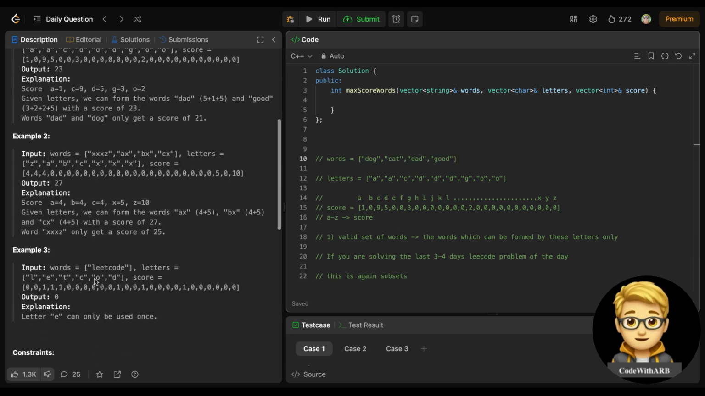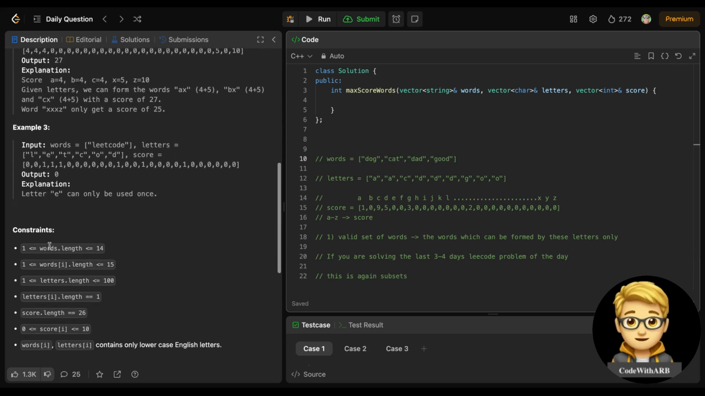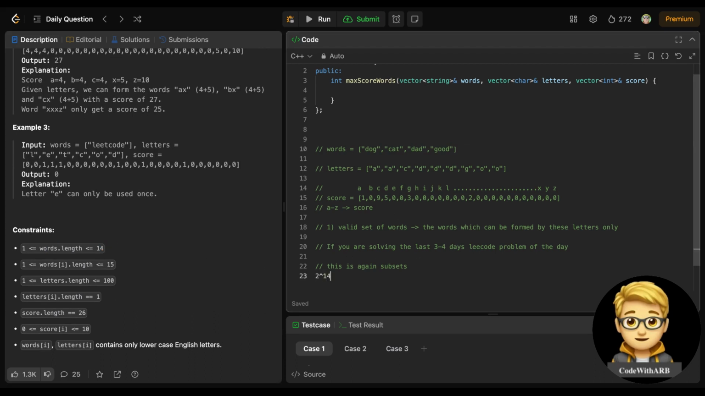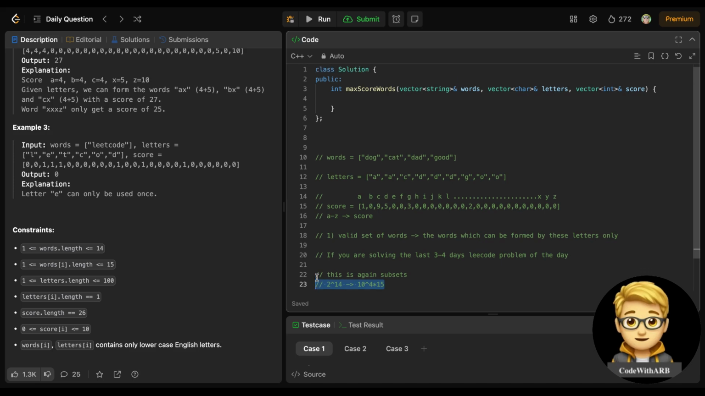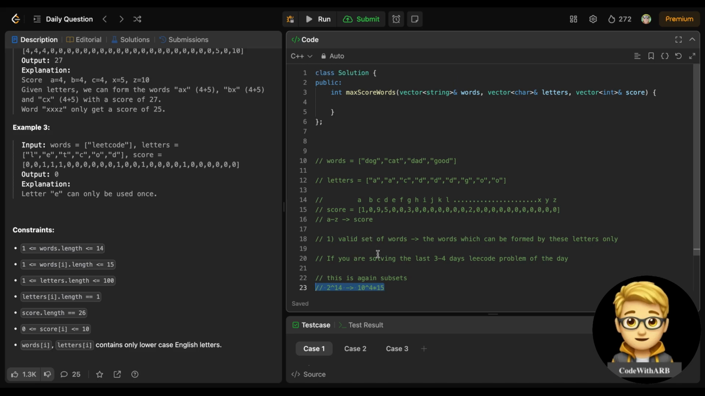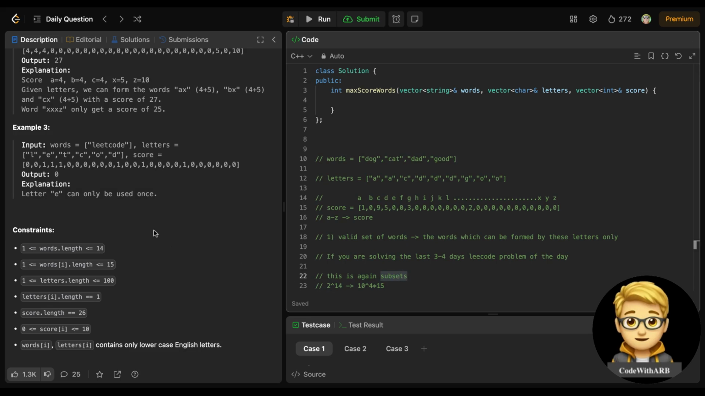If we see the constraints here, we are given words length of 14 only. So 2 to the power 14 is applicable here, which is something like 10 to the power 4. And for letters, there can be a maximum of 15 length. So that will be achievable. I think subsets will be a good option from here.